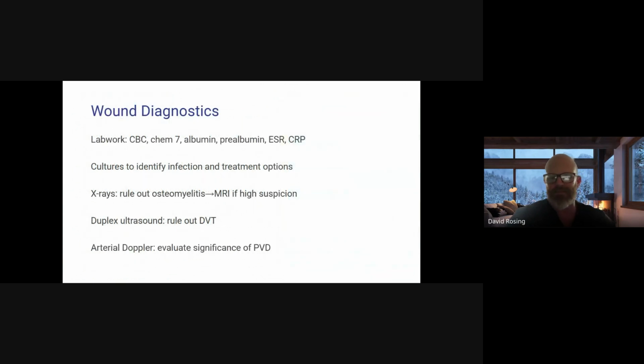The diagnostics that you will commonly order are a CBC. Reason being, if you're looking for infection, a white count is helpful. Hemoglobin is good to know. If the patient's anemic, that's going to affect wound healing. Chemistry, just to check their renal function. Albumin, prealbumin, to check nutritional status.